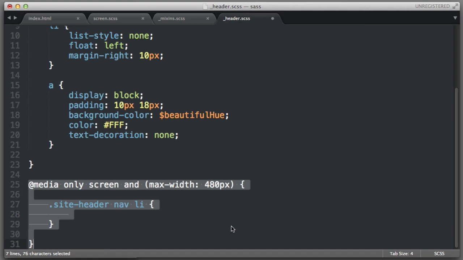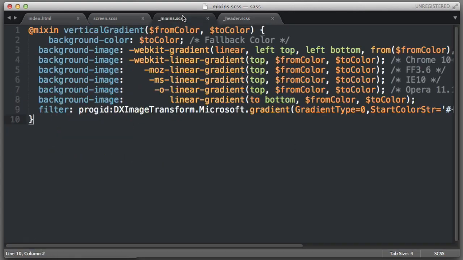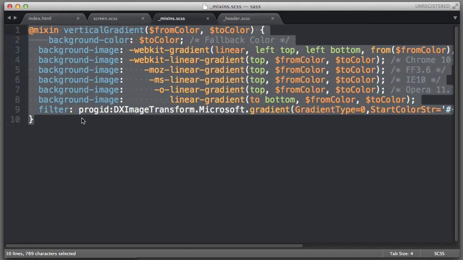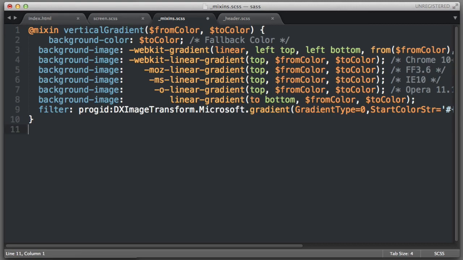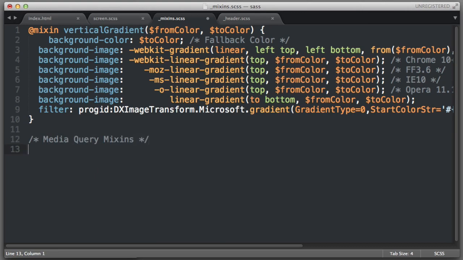The answer is most definitely yes. Mixins can improve our media query experience. So I'm going to delete this code, head over to our mixins partial file. So here is the gradient code that we created earlier. I'm going to go to the bottom, create a comment that reads media query mixins, and let's get started on our media query mixin.